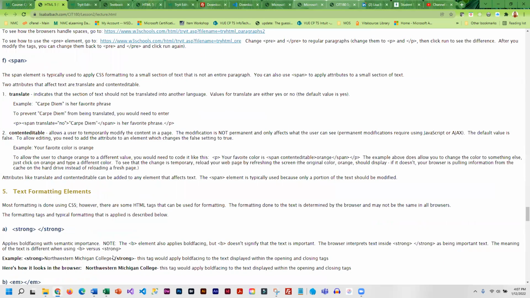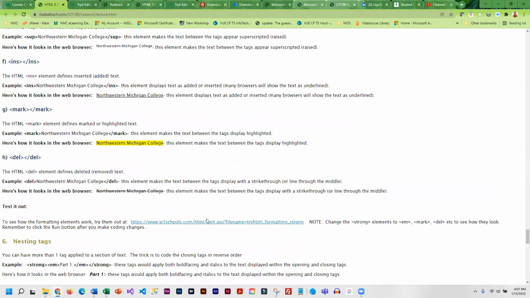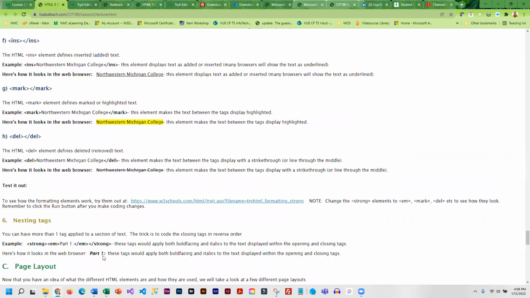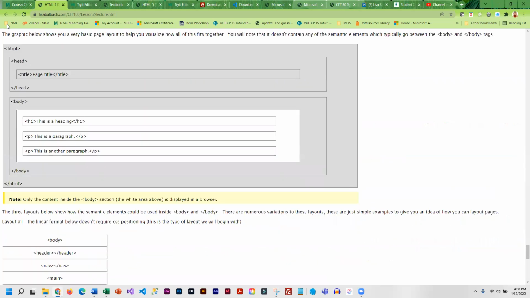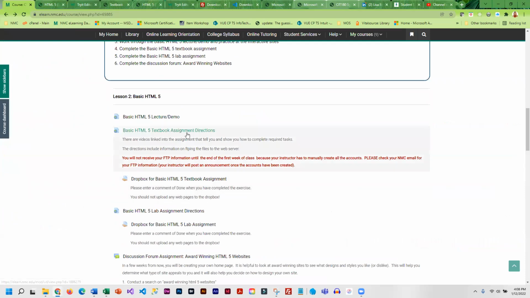So as you go through here, anytime you see a link that will let you practice, I encourage you to do that. There is an awful lot of information in here. Make sure you read through all of it. And then once you are done, you're going to do the textbook assignment.